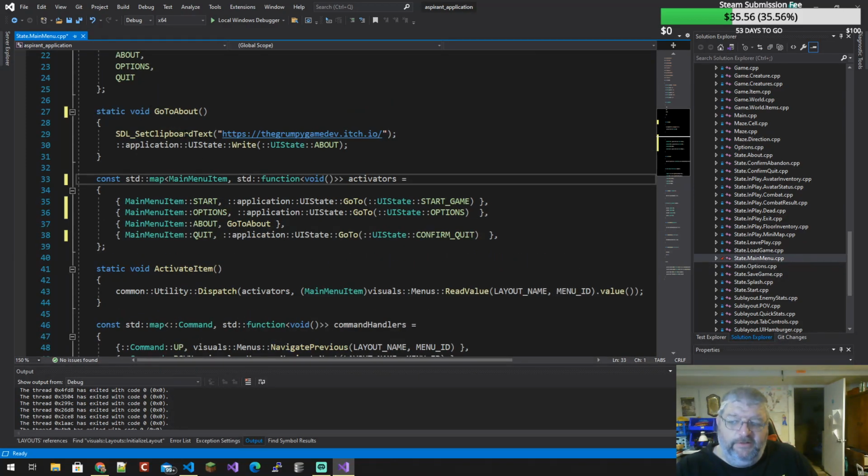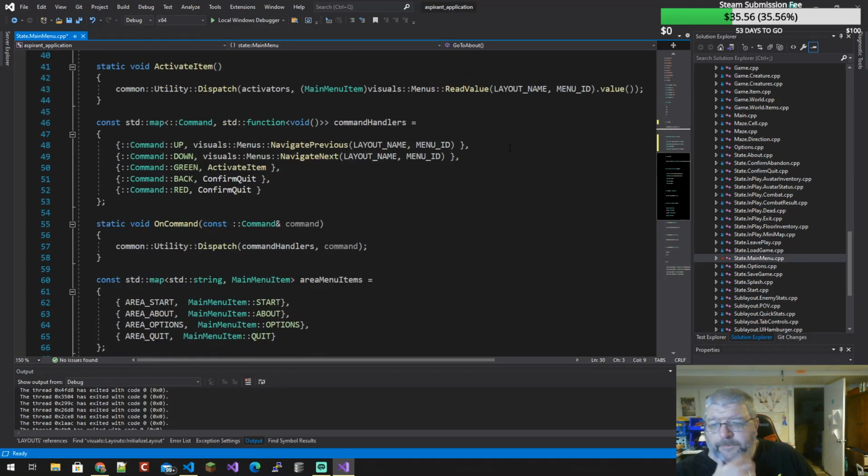This one I leave because it actually does two things. Whenever I activate the about menu item, I go to about. And that says set the clipboard to the thing. And then let's change to a different state of the game. So now this is much, much better.